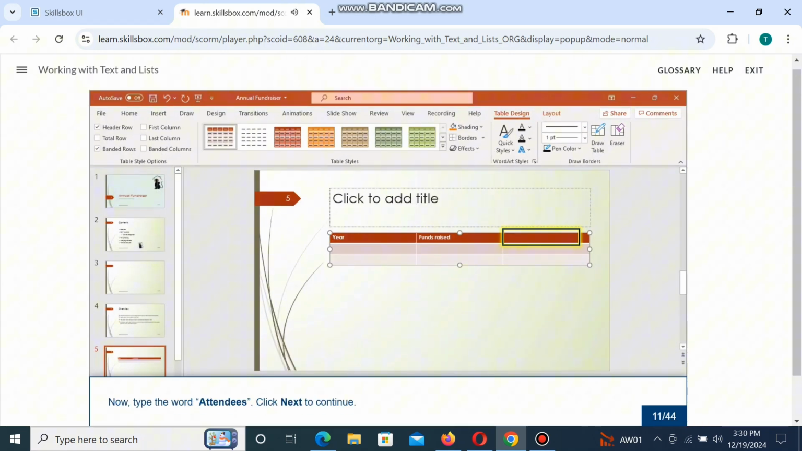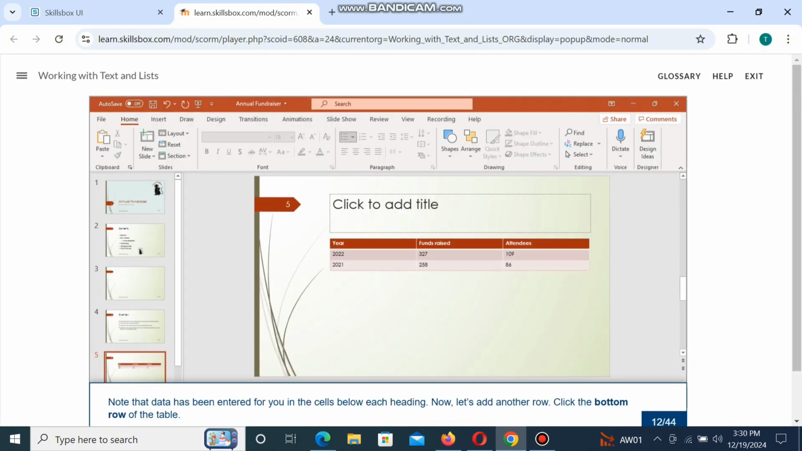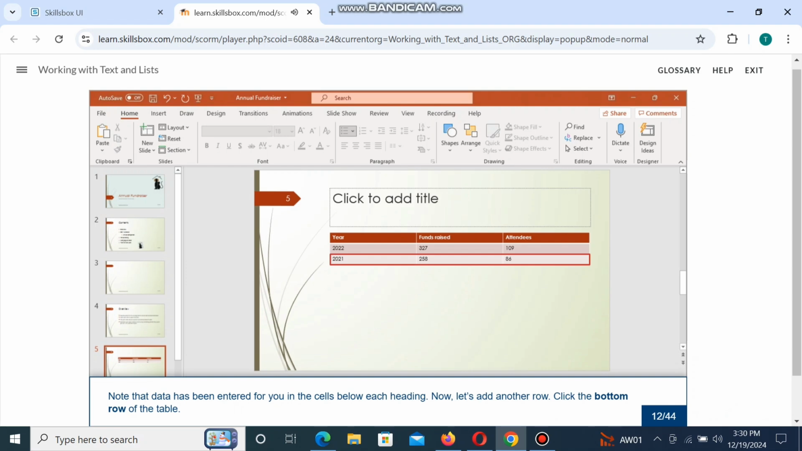Now type the word attendees. Click Next to continue. Note that data has been entered for you in the cells below each heading.